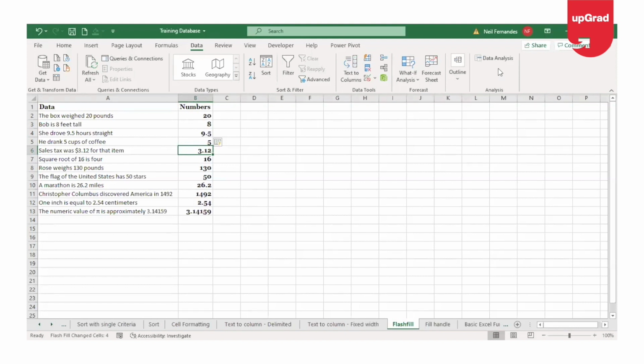There is a limitation to flash fill. It will not automatically update your result when your source data changes. For example, if you change the number in cell A1 to, let's say, 150, Excel will not update the number in B1. You will have to perform the action again if you change any of your source data.